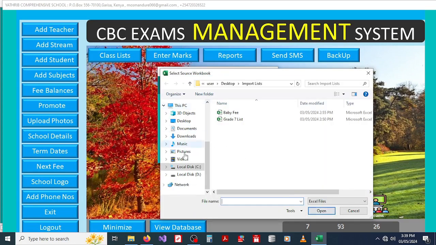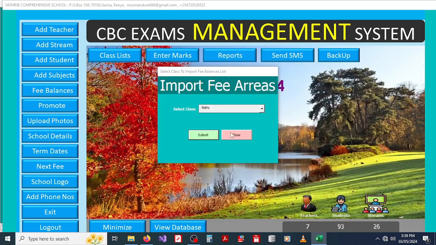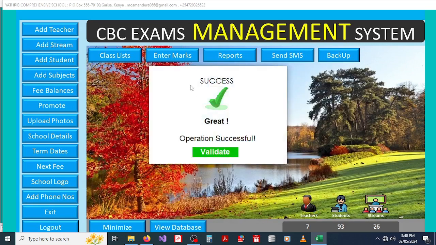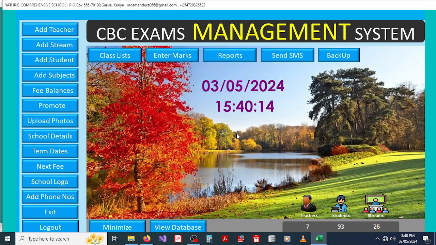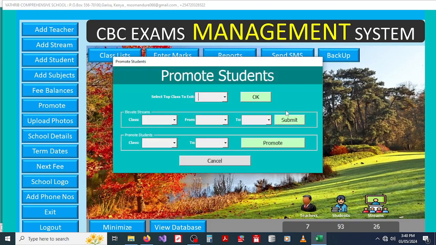Then it takes you to the folder where you have put in the fee balances. Like here we have baby fee, okay. So just click baby fee, so that you import the fee balances for baby class. So this one means the operation or the process is successful, just validate. So you're sure all the fee balances of baby students or baby class pupils have been imported. So you close that. So that's how you will import the fee balances. Then promotion here, when it comes to promotion, it's very important for a new year.